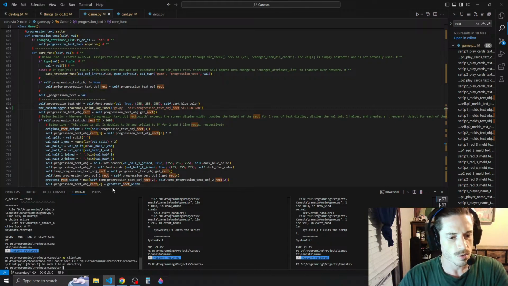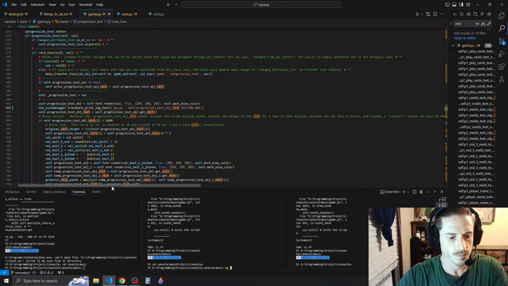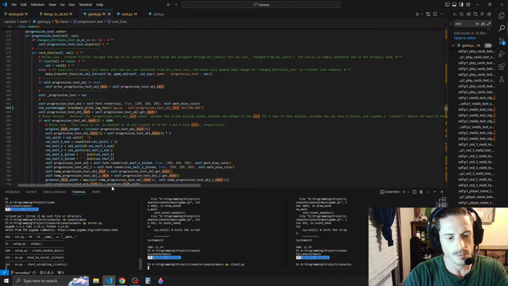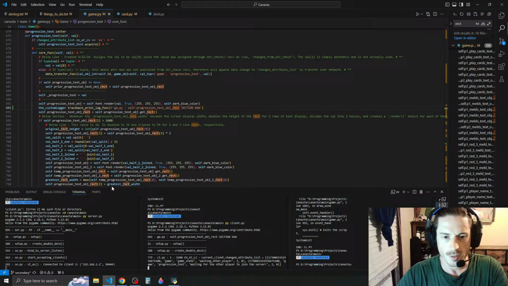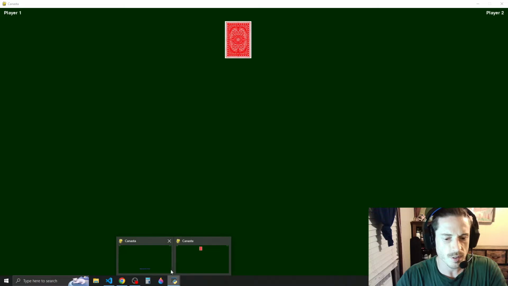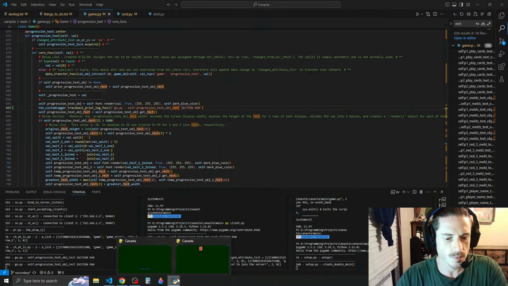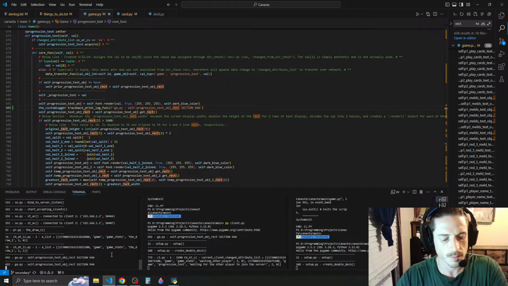Let's run this real quick. Run the server. Run the client. And we're going to want to see if this section is running. And of course we get the stupid waiting for other player bug.